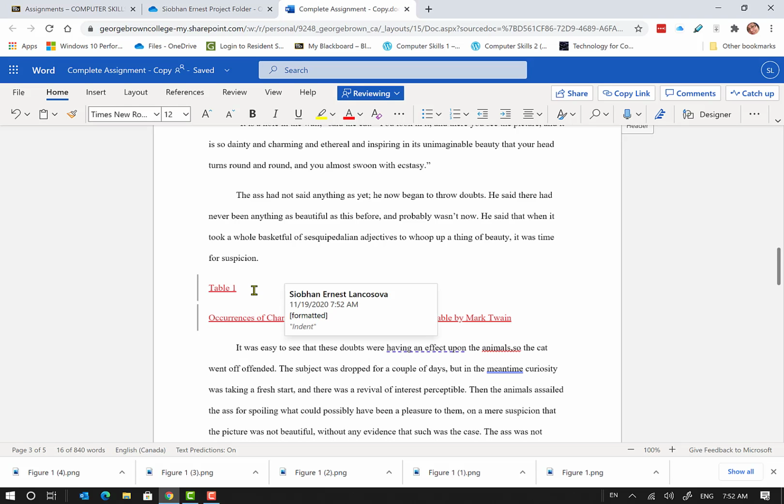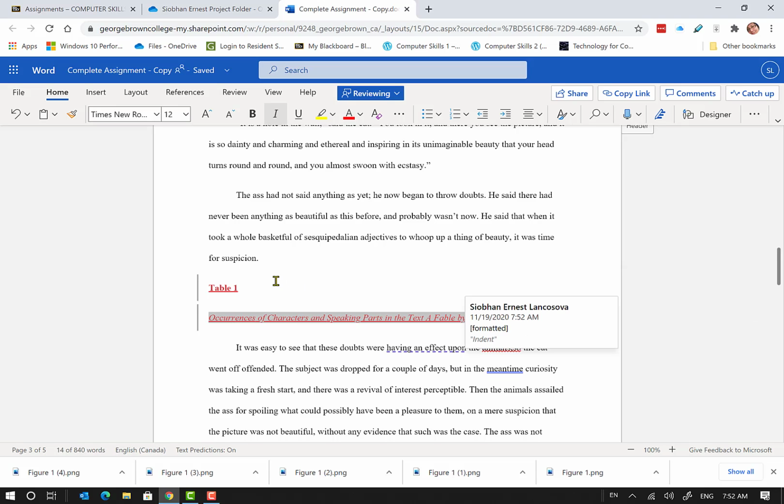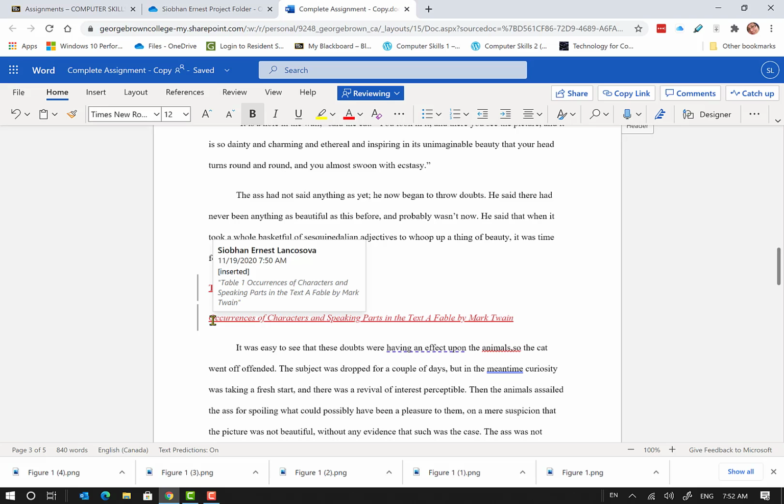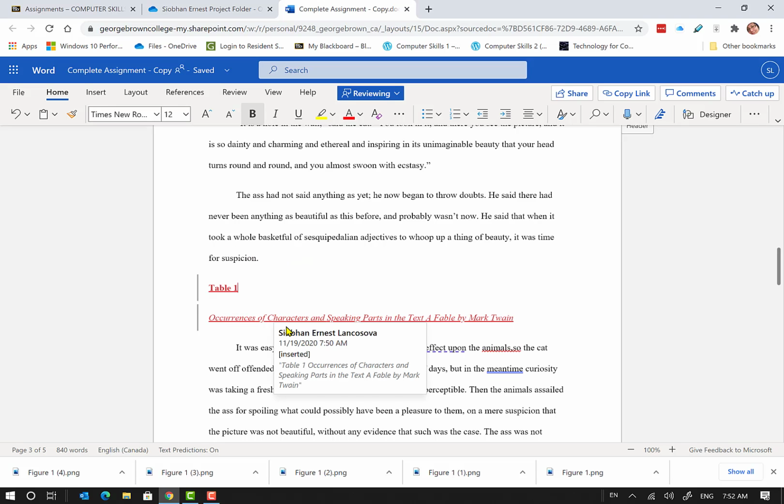I want to bold the text Table 1 because it's the name of the table, and I want to italicize the text for the title, which is Control-I on my keyboard. On your Home tab, you can either Control-B for bold or click on your Home tab the B, and for italics it's either Control-I on your keyboard or the button for I on your Home ribbon.